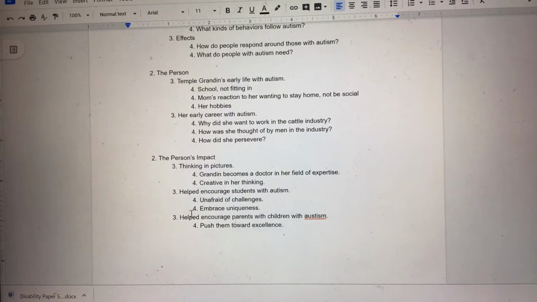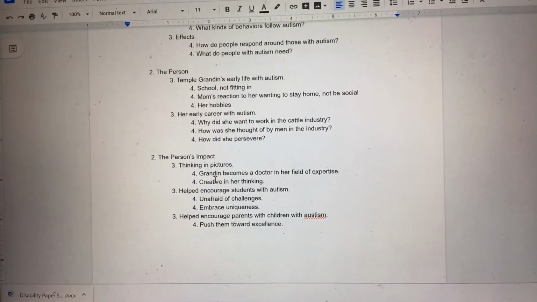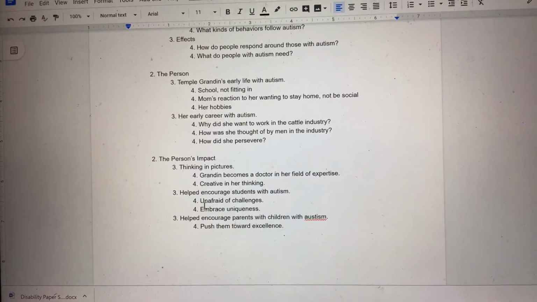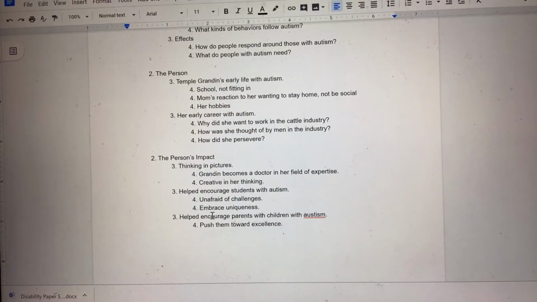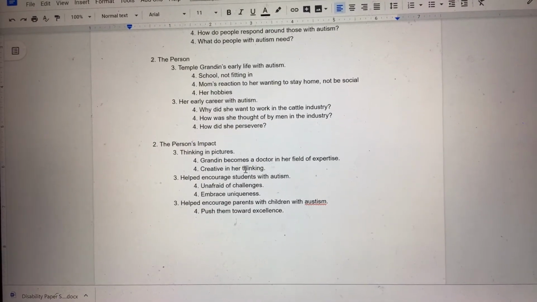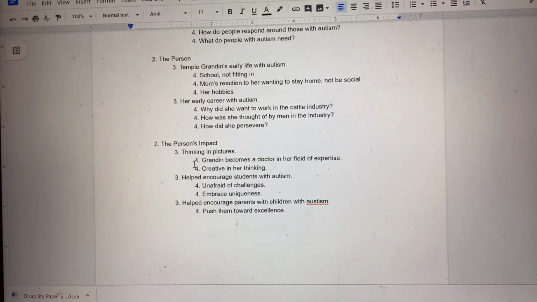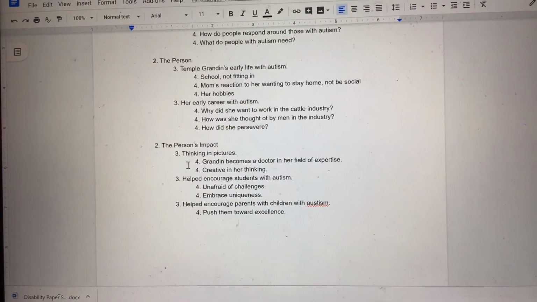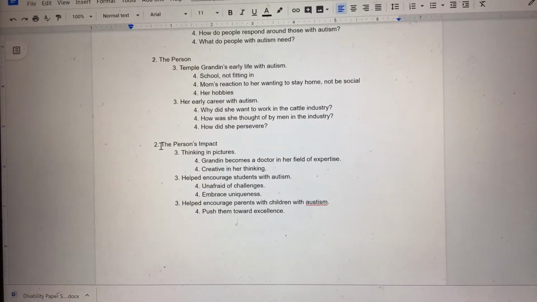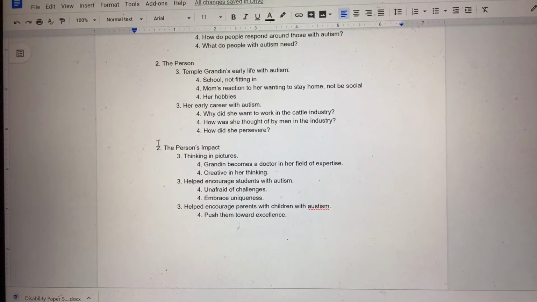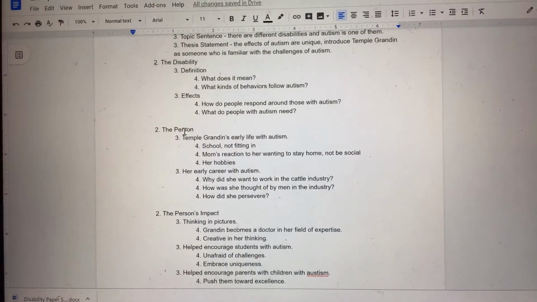And then the final section for you 8th graders, you have the person's impact. So this is how Temple Grandin's life and her work has impacted the world. And I've got, again, all of my pieces falling under. So the 4s fall under the 3s, and then the 3s fall under the 2s. So the 2s are the sections.